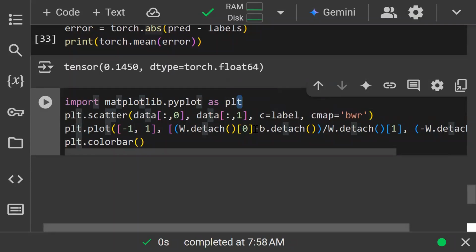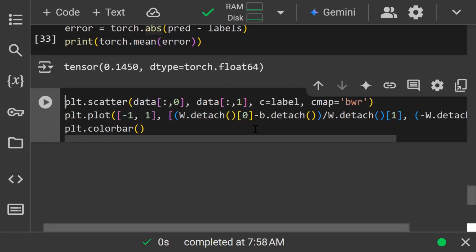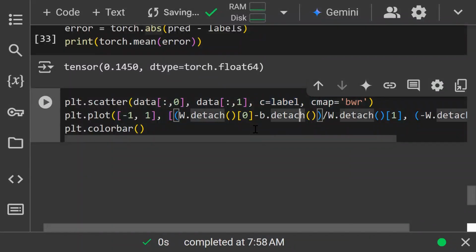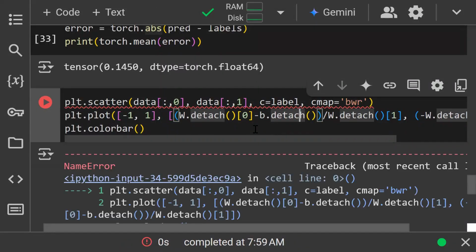So here's, briefly speaking, a way of visualizing the data. So the first thing is the scatter plot, right? We're putting data in a scatter plot, and then the color of each of the points will be based on the label. And then the second one, I'm not going to bother to explain this, is to draw a straight line. And then all I did was to compute the slope and then the y-intercept from the w values and the b values.